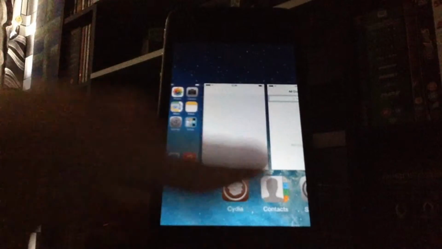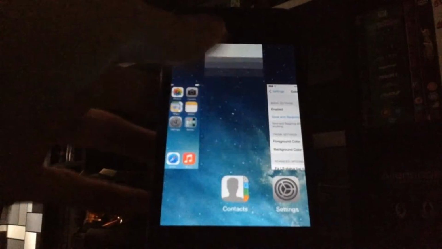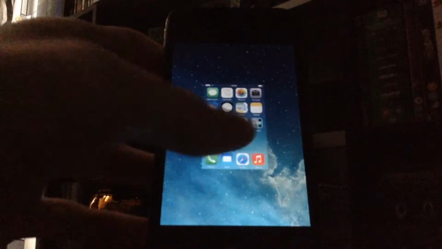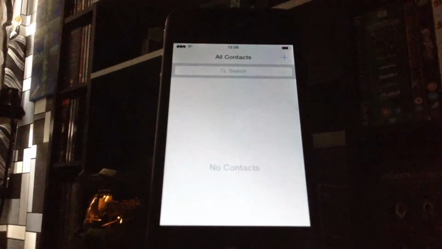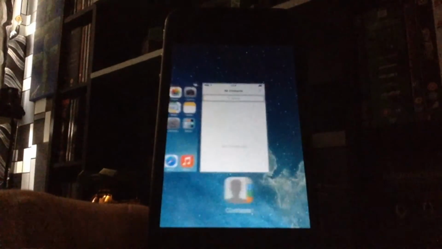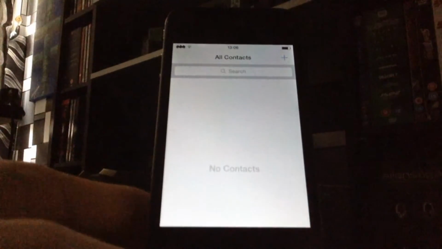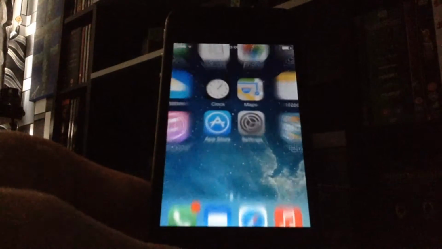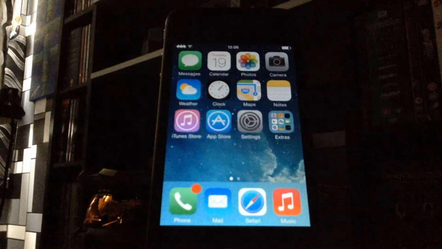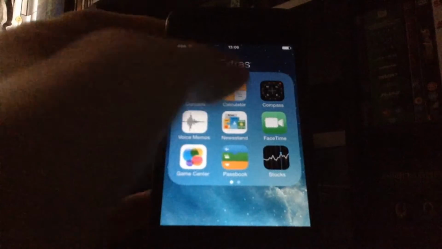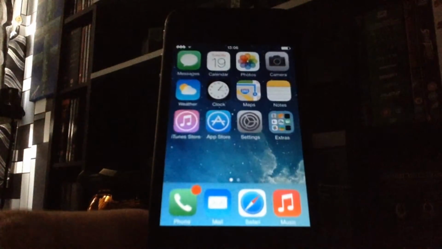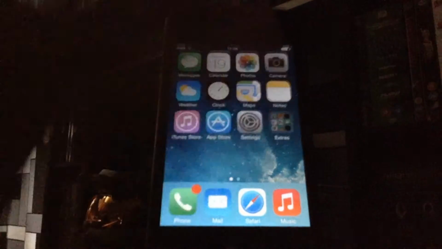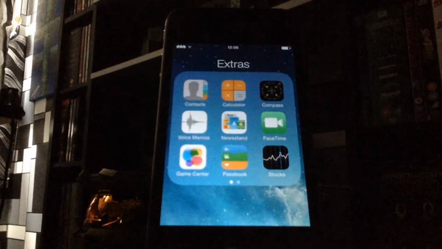Let's just clear off our running apps. Don't need any of those. So into extras, contacts. Now when I close out of this, straight back to the main screen. Now my home button is a little dodgy, but let's go into calculator. Opens the app straight up. When you close out of it, you're back to the home screen, as opposed to going back to the folder itself. And that's also free on Cydia from the Big Boss repo.